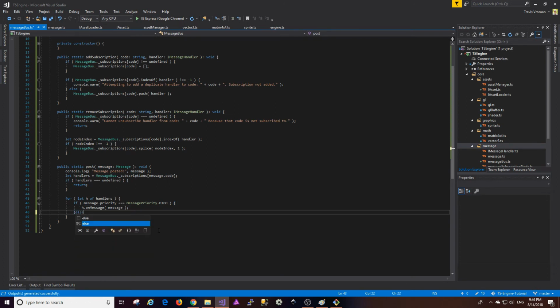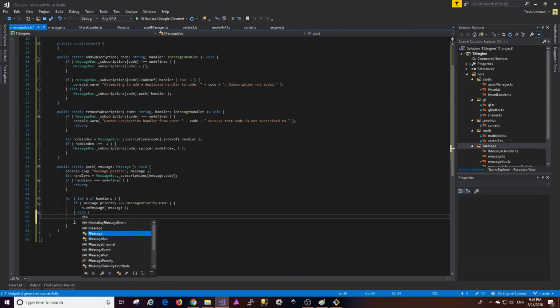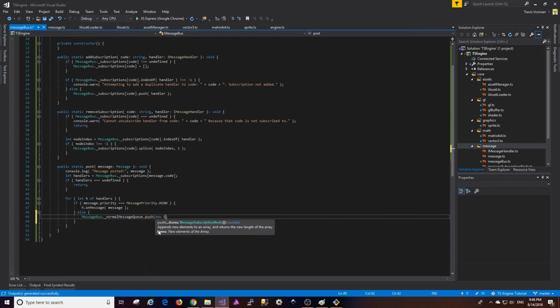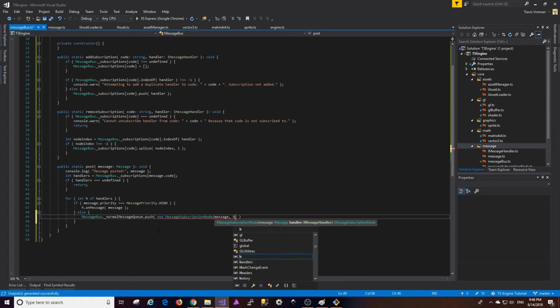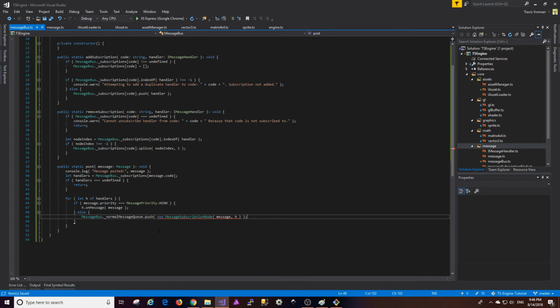Otherwise, we want to go ahead and queue it up. So we want to say message bus dot normal message queue, and we want to push a new message subscription node, pass in message, and pass in the handler, which in this case is h. And so that's going to queue that message up to be sent later on. And that's all there is to posting.